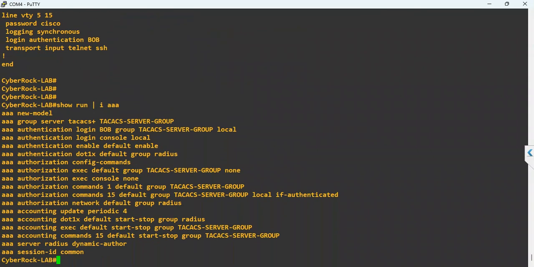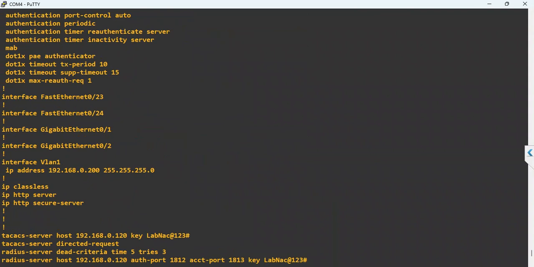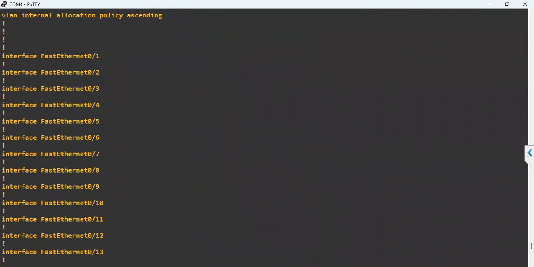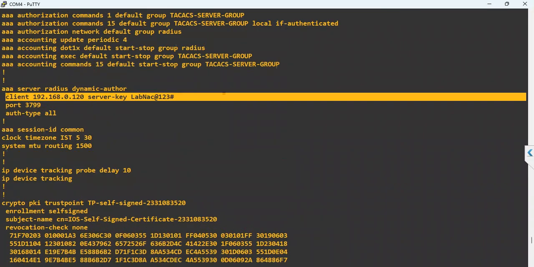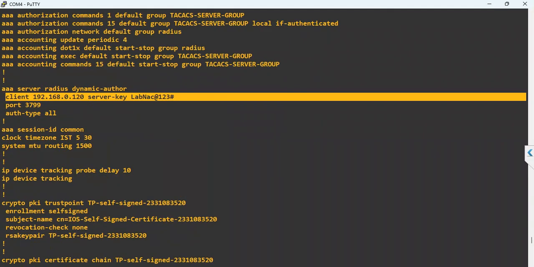Which client? Just above config. Just go up. Okay. Triple D configuration. Yeah, this line.